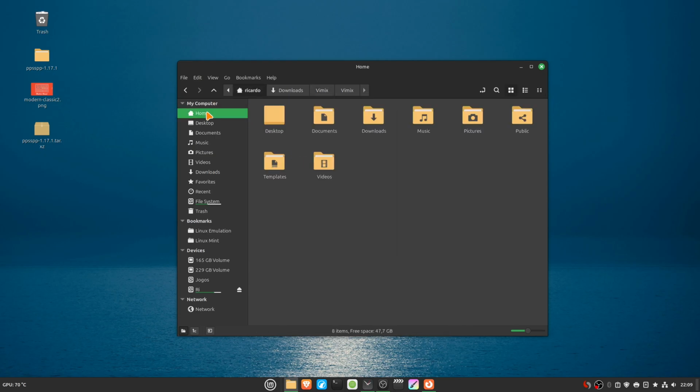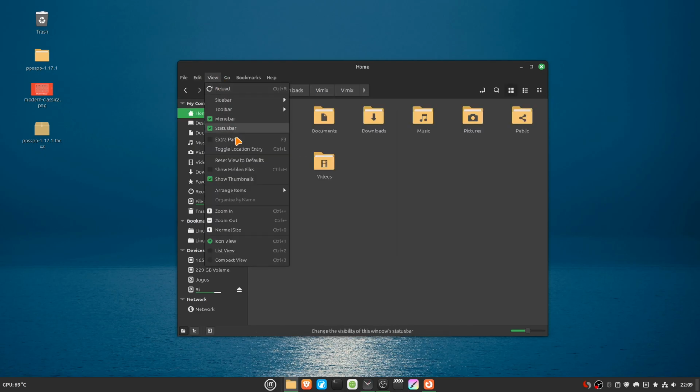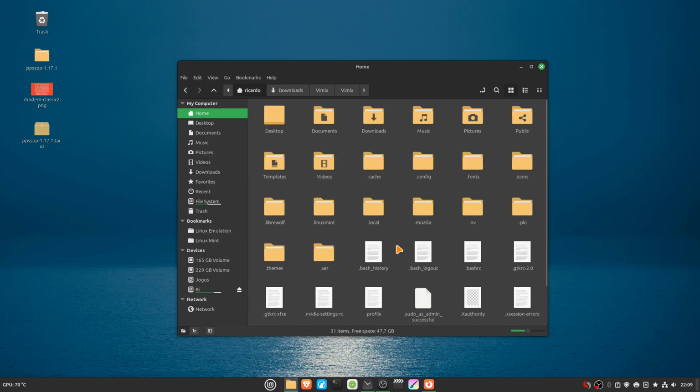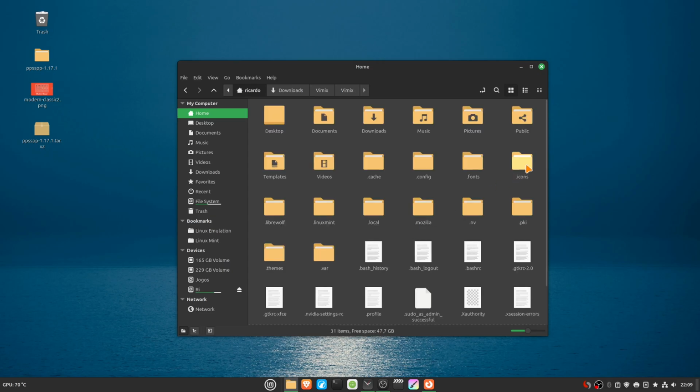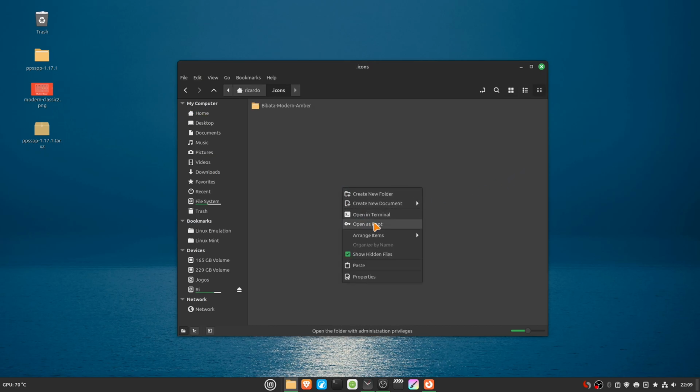Go to your home folder and then go to view and turn on show hidden files, and also press Ctrl H to show hidden files in folders or to hide them. Then go inside of the .icons folder, and if you don't have this folder, you can create it manually and then paste the icons in here.